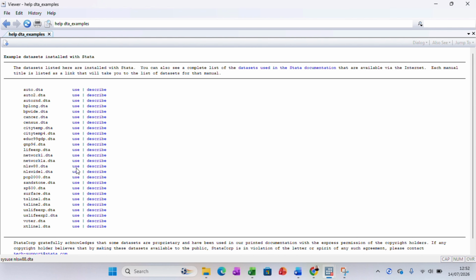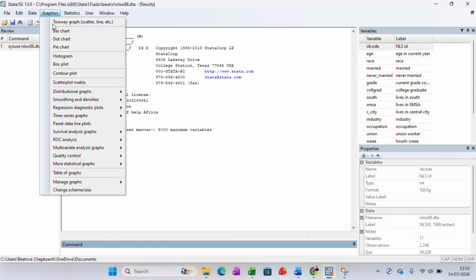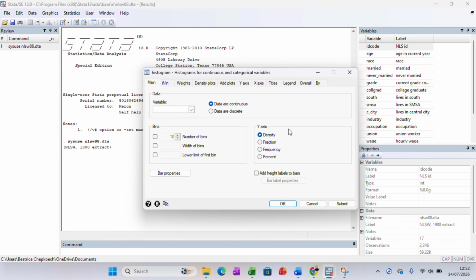nswa88.dta data. So I click use. Then I close that window. Already my data is in Stata. So for me to generate a histogram, I go to Graphics, and then I pick Histogram, and then I have this window with features that I'm supposed to be working with to generate a histogram graph.